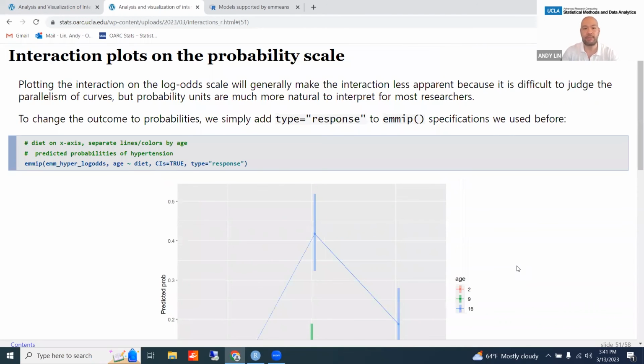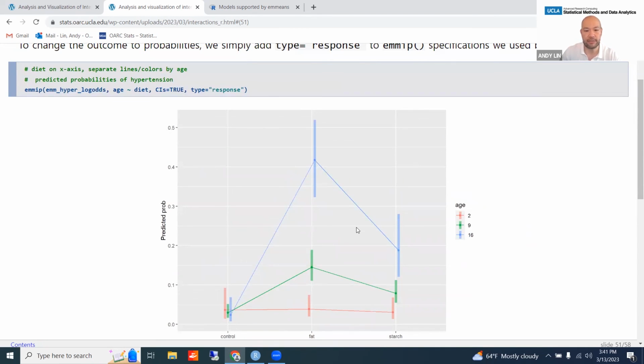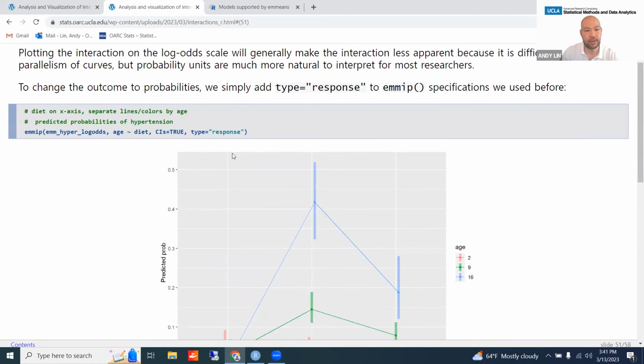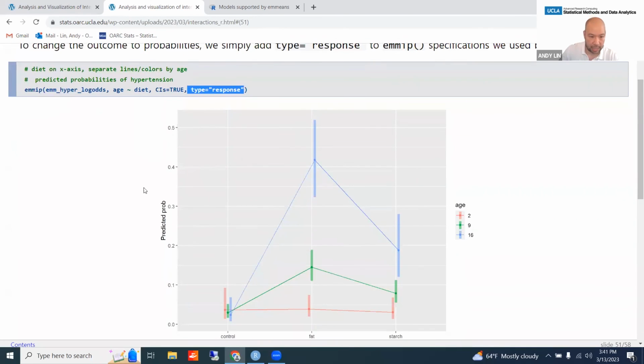Here we have the plots on the probability scale, and it's not going to make a huge difference in the look of these diet effects. So all we do to plot them on the probability scale is to add type equals response to the EMMIP. Everything else is exactly the same as before. Now you can see that probabilities are being plotted here.